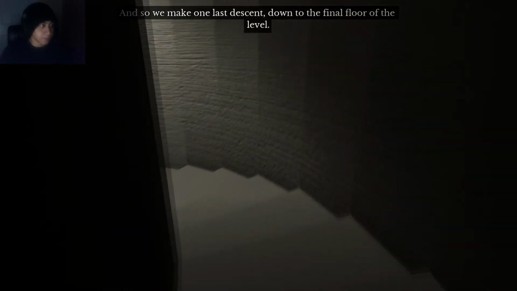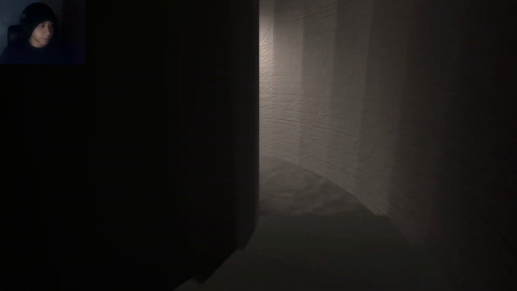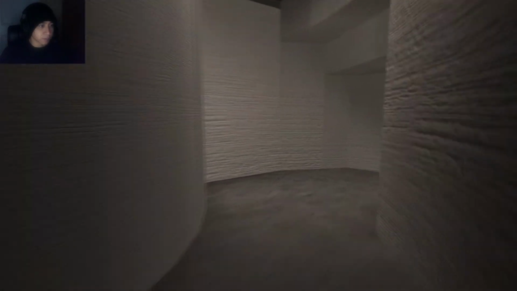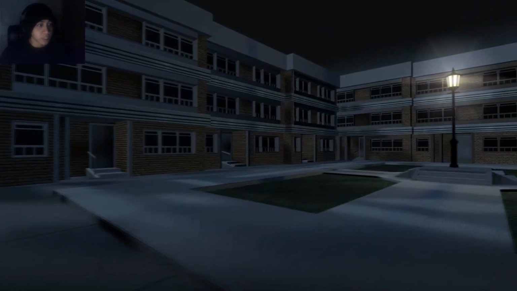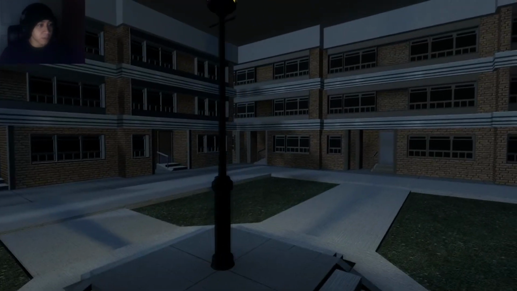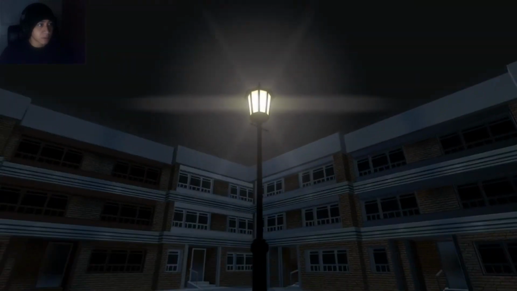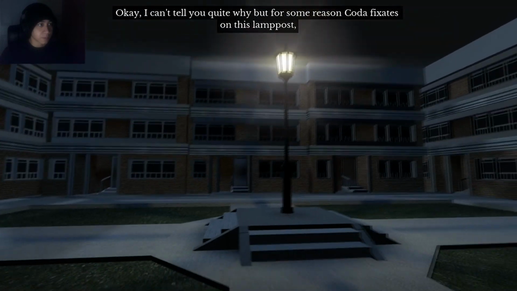And so we make one last descent down to the final floor of the level. Alright. That looks like a building, a lamppost. Oh wow. This looks like a school. Or actually an apartment building? It's a lamppost. Really? Okay, I can't tell you quite why, but for some reason Coda fixates on this lamppost.